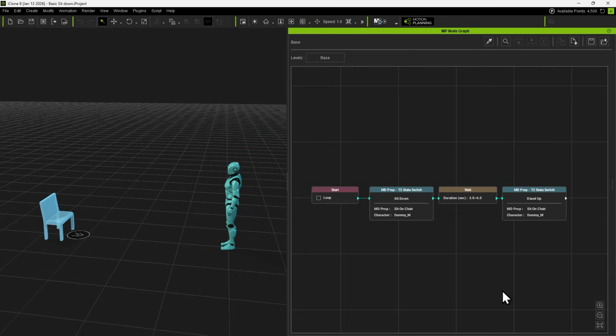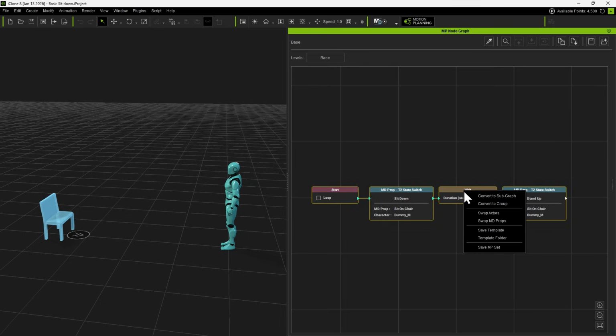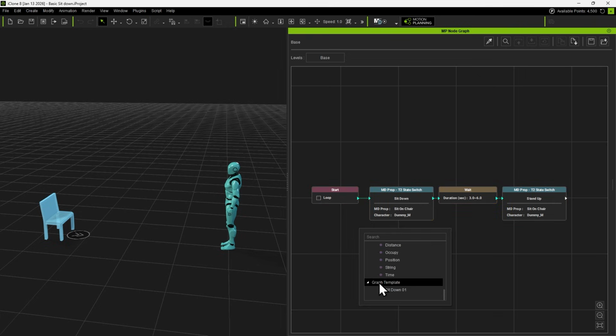To further streamline your workflow, you can save a set of nodes as a template for easy reuse. Select the nodes you want in the node graph, right-click, and choose Save Template. Give the template a name and click Save. From then on, whenever you right-click in the node graph, your custom graph template will appear at the bottom of the node list, ready to be reused.